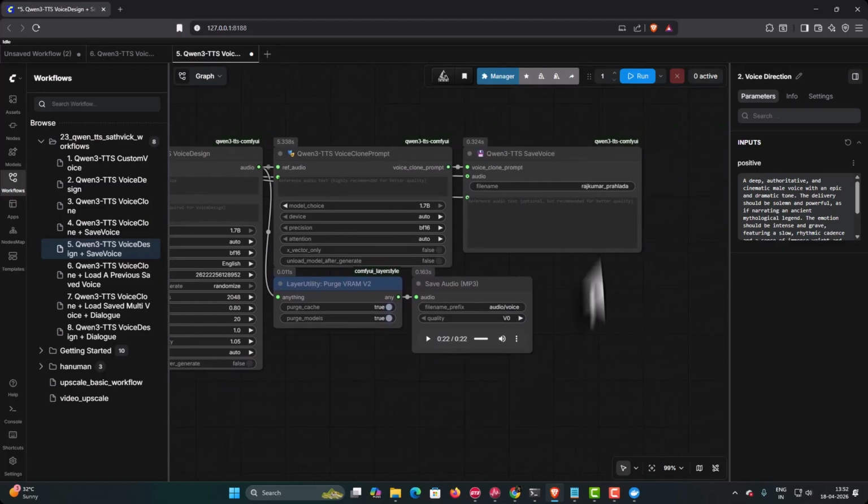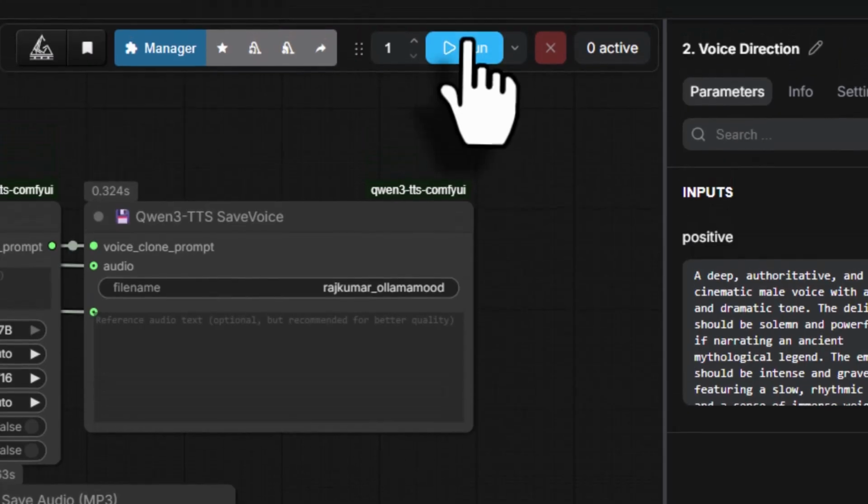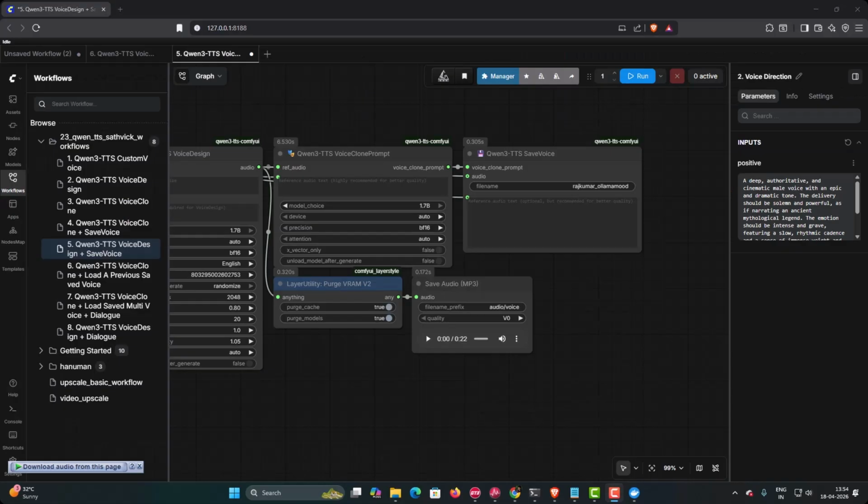I will come in the name and in Rajkumar Prahalada, I am going to give it the name as Rajkumar Ollama Mood and click OK. If I click on the run button, so once it is executed, if I play the saved audio.